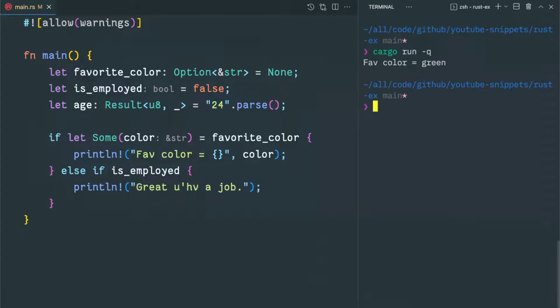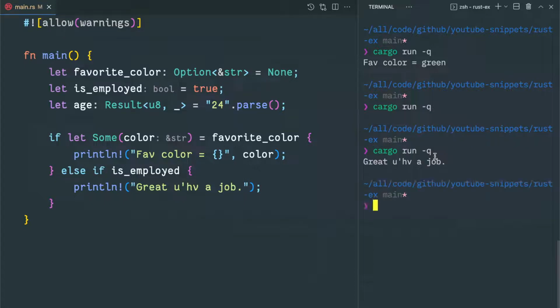If you try to execute it here, nothing will be printed. Here I changed this color to none, so this code block won't be executed, and this is also false, so this also won't get executed. So nothing is printed. But if you try to change it to true, this println statement got printed. Now let's revert it back to false again.